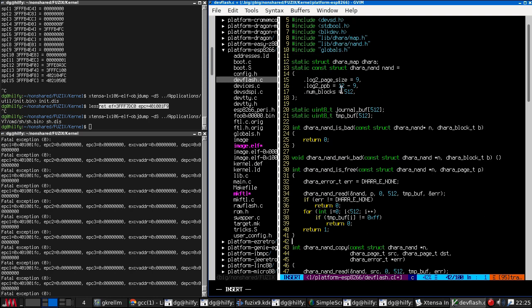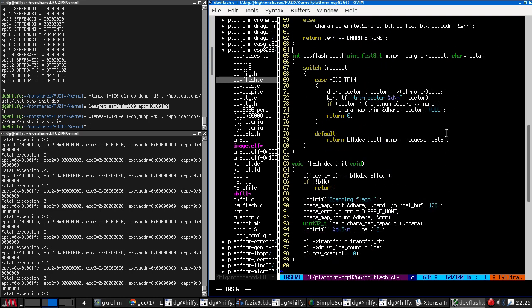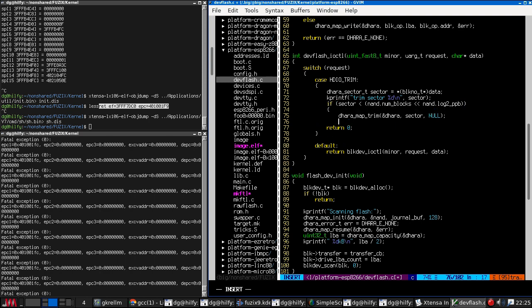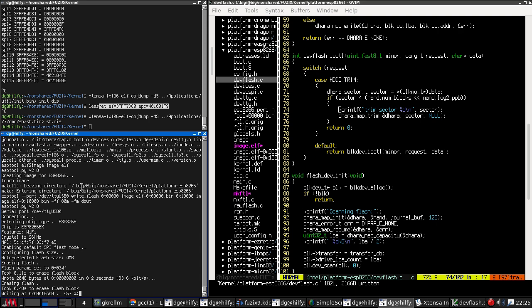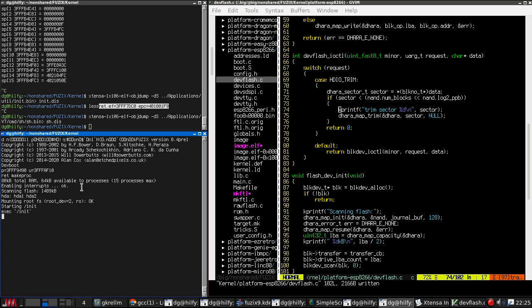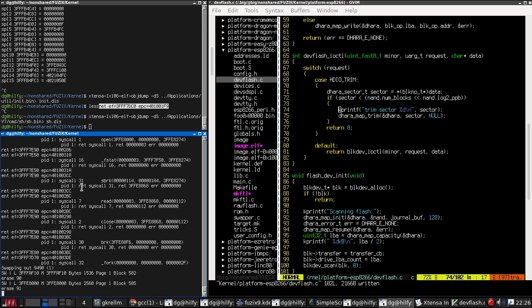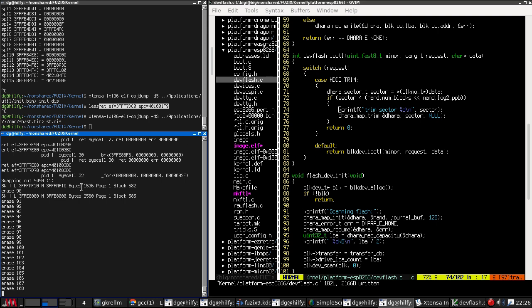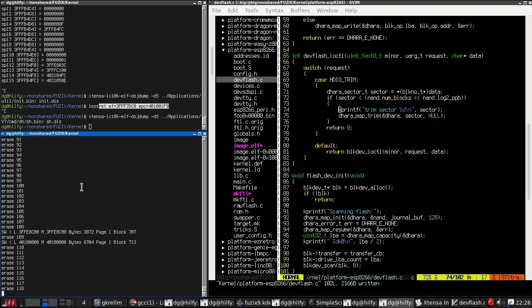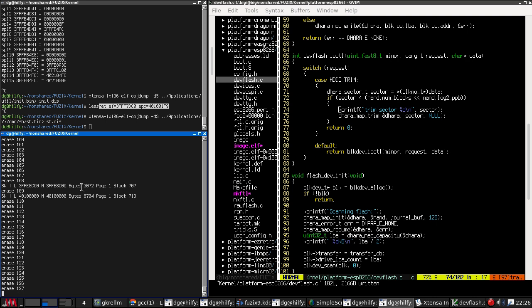So we know the number of Dara blocks. We want to get to pages. That's log 2 ppb. Let's just try it and see what happens. But I'm going to have to rewrite the file system. Apart from anything else, rewriting the file system will reset Dara's idea of what blocks are in use, and things get a lot faster.